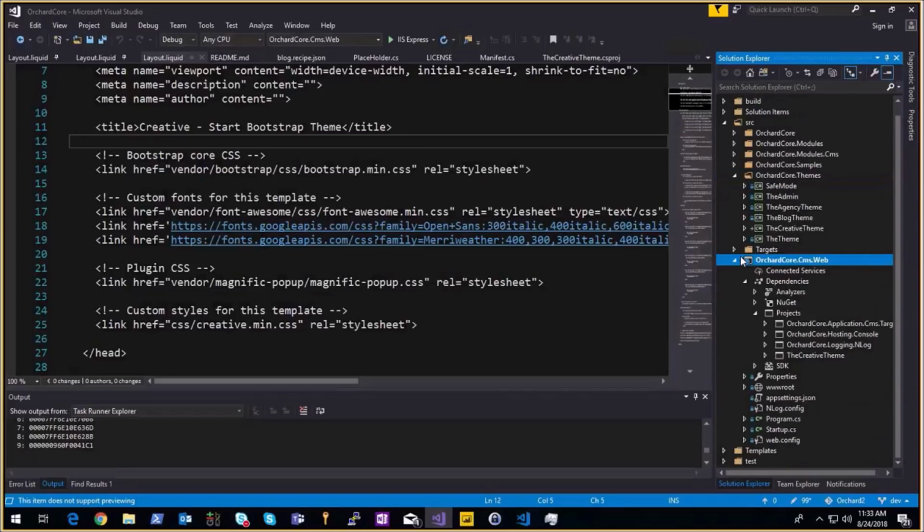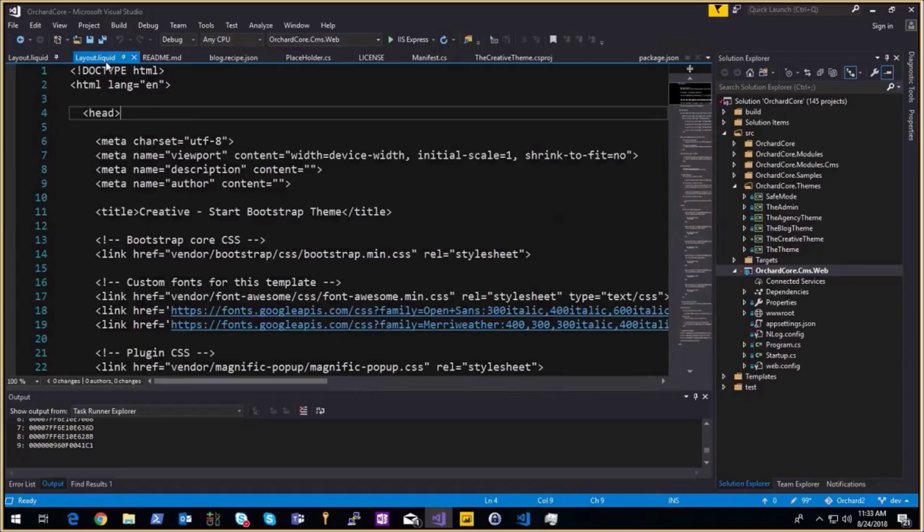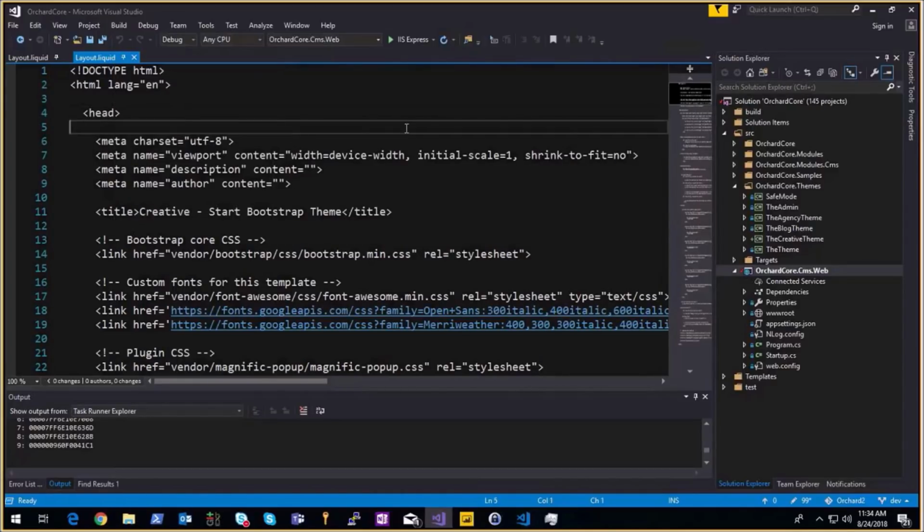Okay, so that's it. So if I start the application now, so I will close. So this is the layout liquid. I know which one. So is this one the one? Yes, the creative. So I will close everything on the right. All but pin, okay, and I will start the project. Control F5. So I don't want to attach a debugger for now.